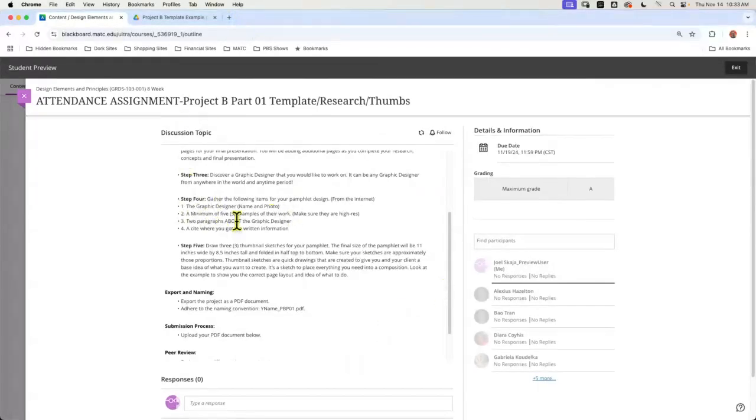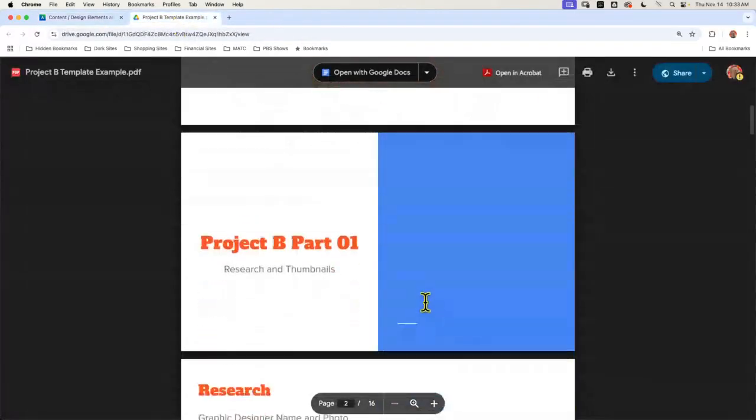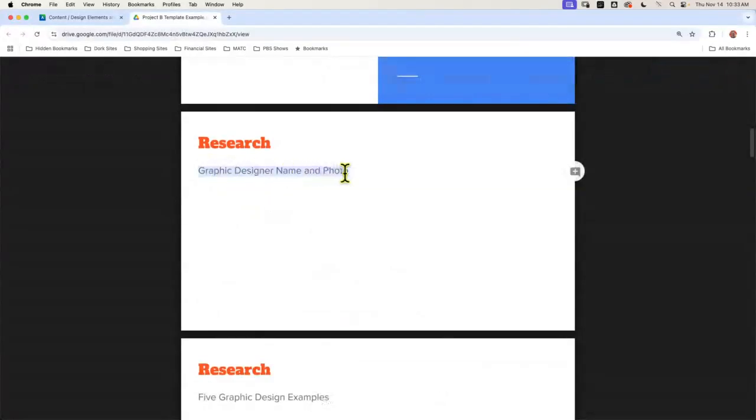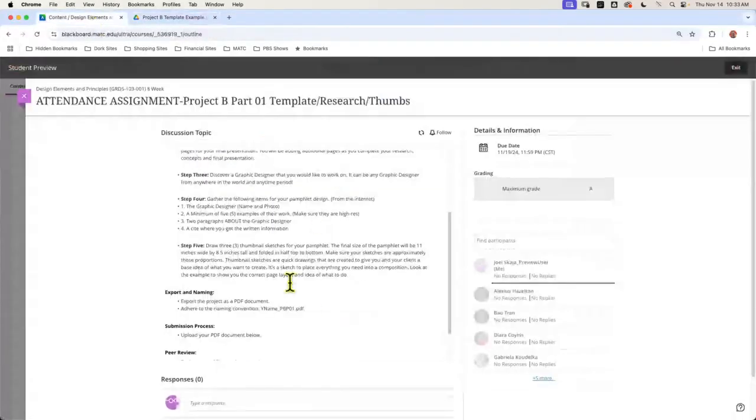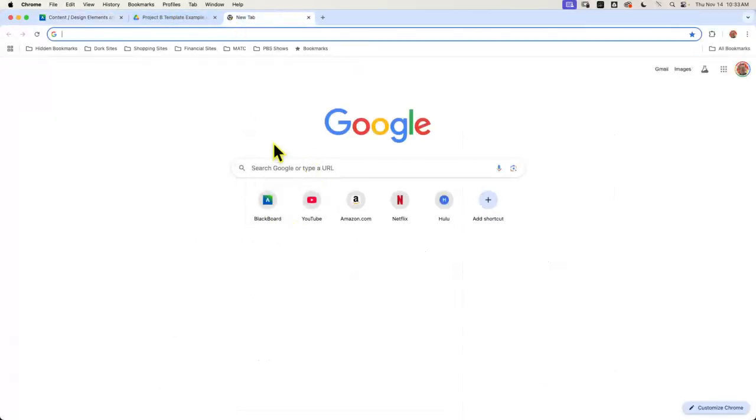So what you're going to need together is the graphic designer. You need their proper name, and make sure you spell it right if it's weird, and a photo of them. All right? Kind of like 2 for 1 right there. Graphic designer name and photo. A minimum of 5 examples of their work, and make sure you're getting high-res images when we do that image search.